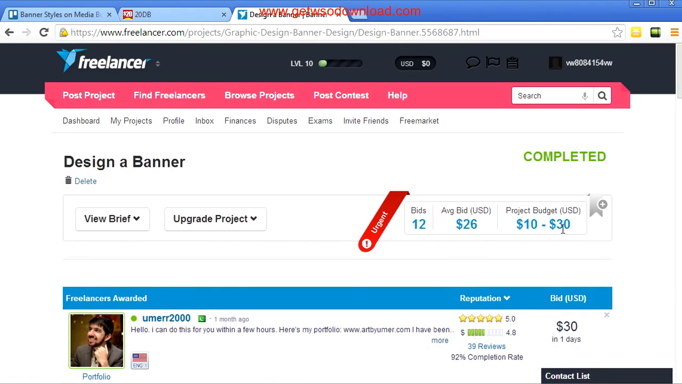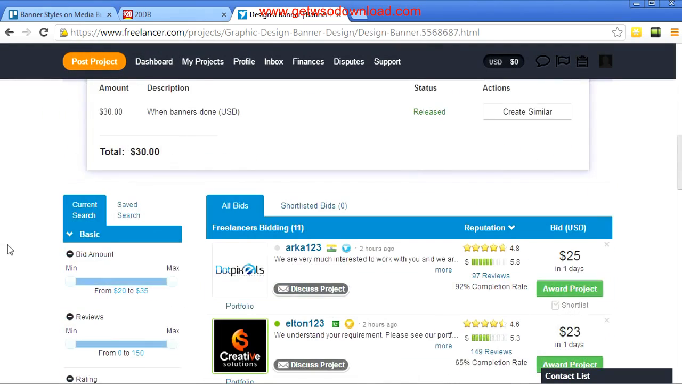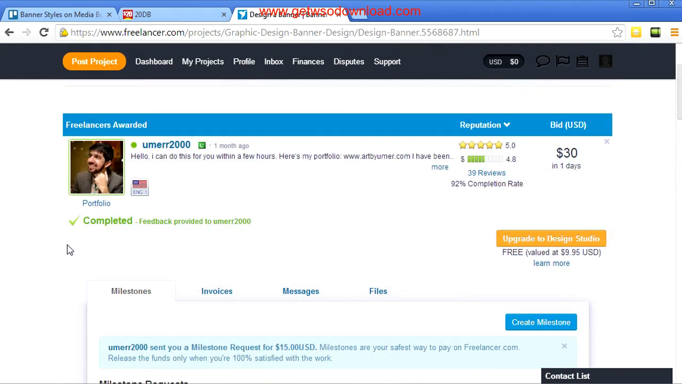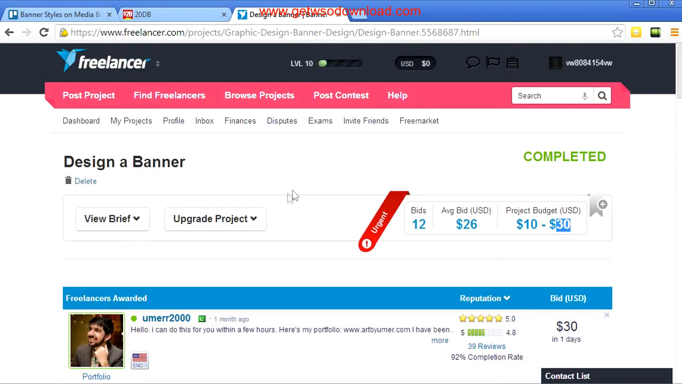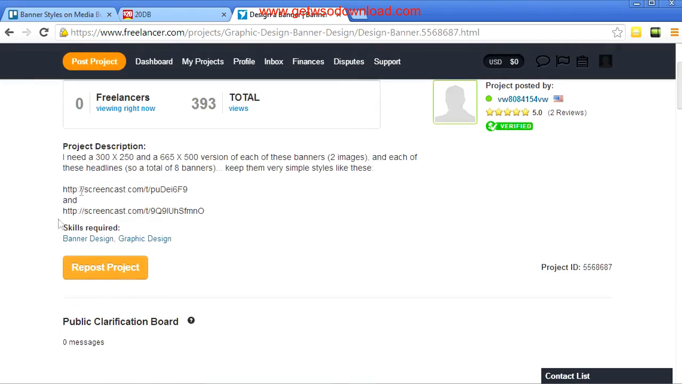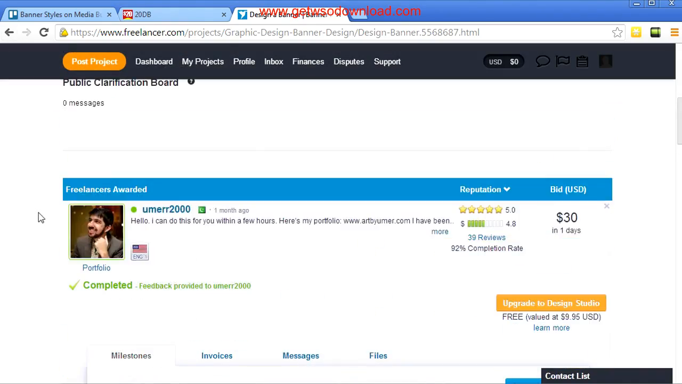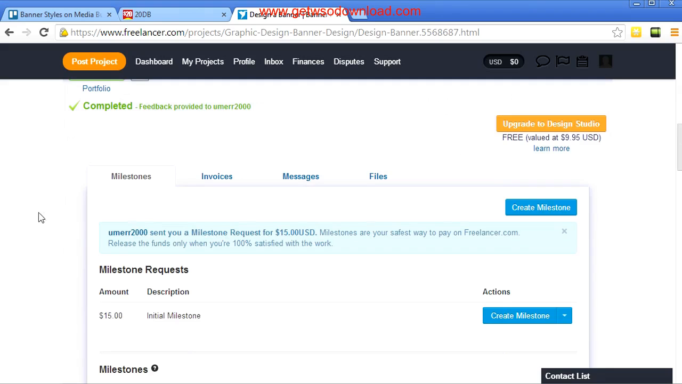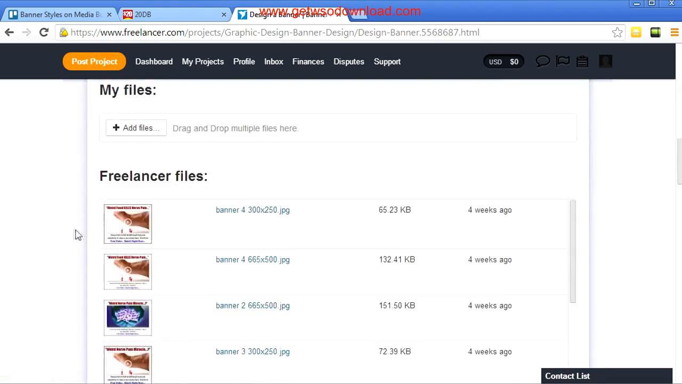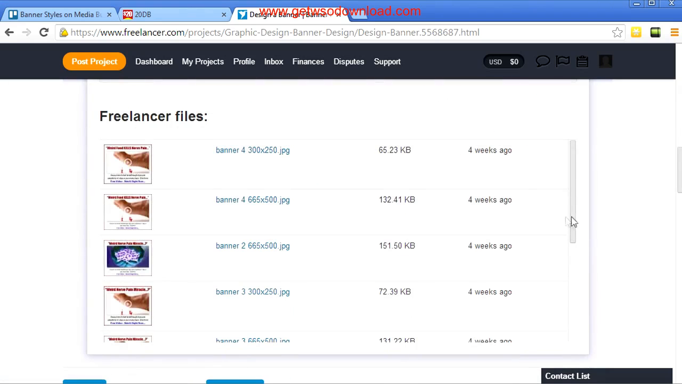So this one, I posted for $30. How many banners did I want? I don't know if you can see the actual project. Yes, here's the brief. I said I need a 300 by 250 and a 665 by 500 version of each of these banners, 2 images, each of those headlines, so a total of 8 banners. Basically I need 8 banners, and I only paid $30 for it. He came in, and literally within an hour these were done. So I paid him $30, and you can see all these banners he did for me really quick.